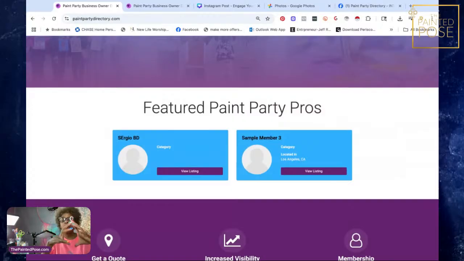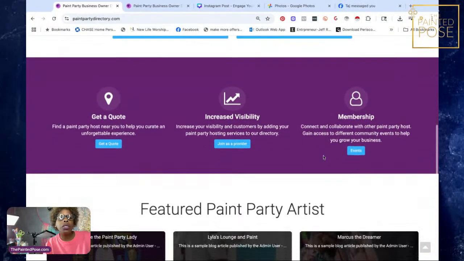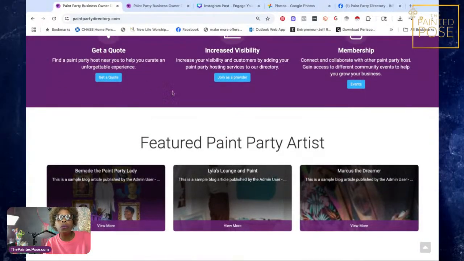I didn't want to make the packages so grandiose, where you get 20 months of being featured and you can do 15 blog posts. I didn't want to do all of that because most of the time, people like you and I, we're busy doing other things. Okay, so you just want to make sure you have a presence over here. All right, so let me scroll on down. You can get a quote.